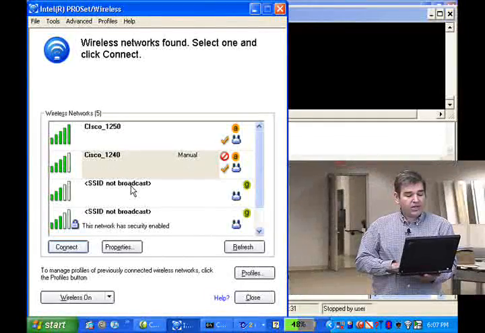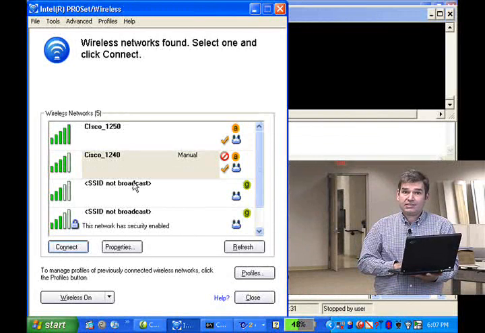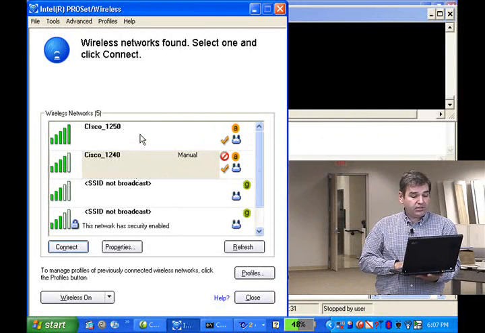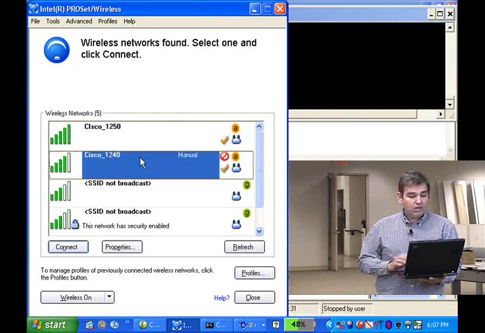Here I am with my laptop, which has a legacy Wi-Fi adapter. It only supports A, B, and G. It has no 802.11n support. If you look, you'll see I have the AP1240 broadcasting an SSID as well as the AP1250. I'm going to connect to the AP1240.